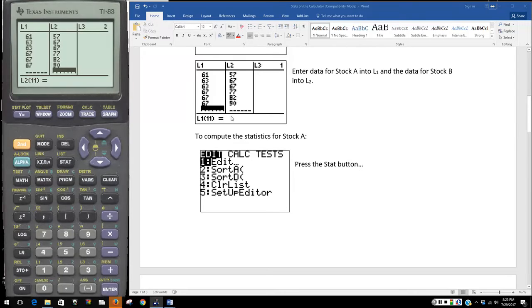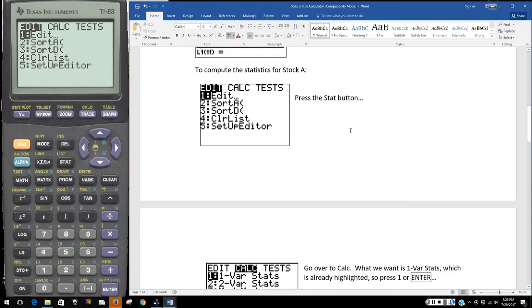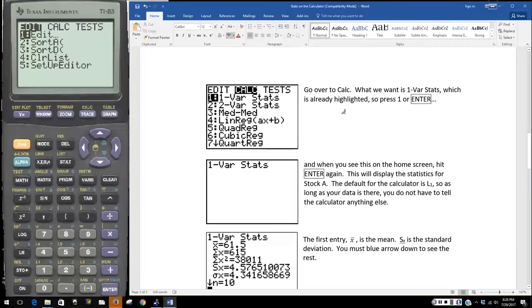So now that we've entered the data into list 1 and list 2, we're going to compute the statistics for stock A. So we're again going to press the Stat button, which takes us back to the menu we saw before. And we're going to go over to the Calc menu. The Calc menu is the menu in the middle, so we're going to use the right arrow key. And now we're on the Calc menu.